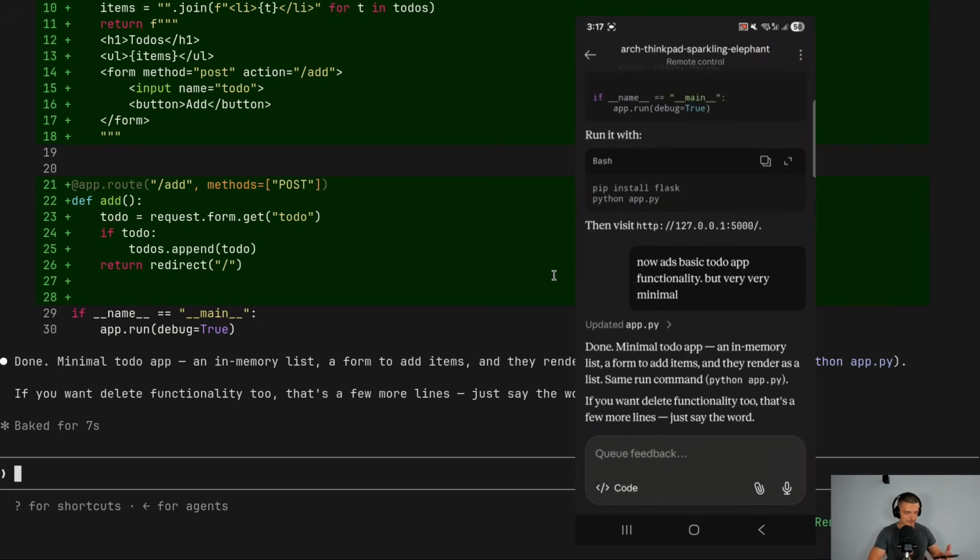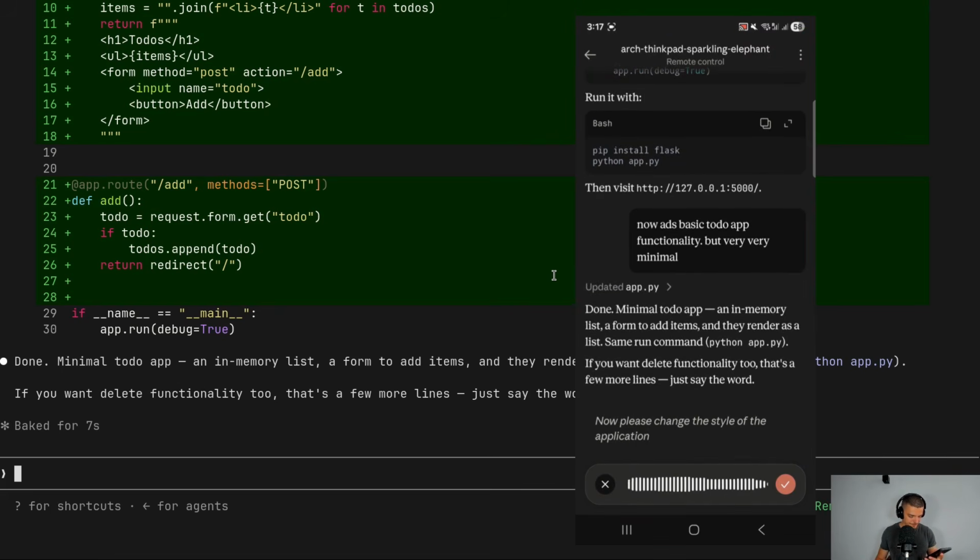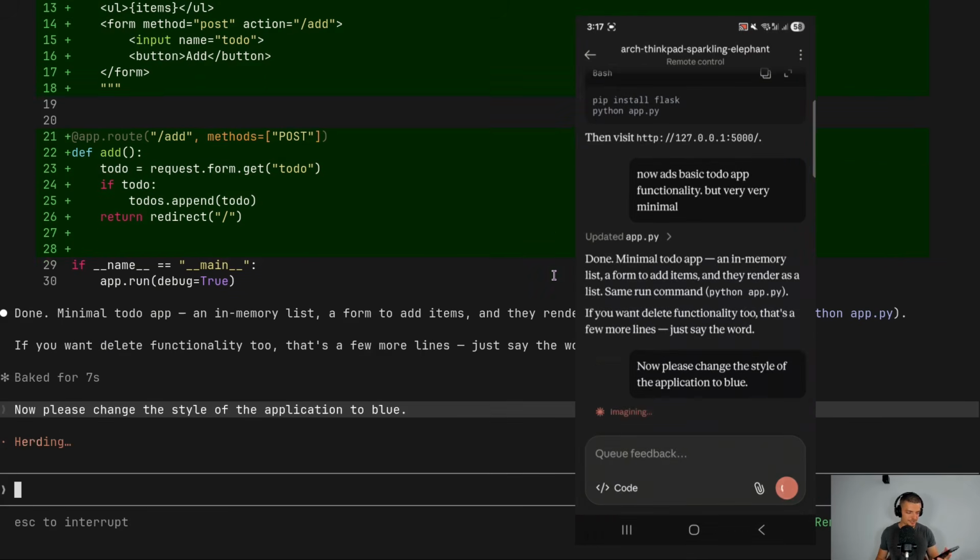If I'm on a walk or something and I'm interested in coding, so I'm not doing this to free up my head, I actually want to be coding, but I have to go somewhere, I could do stuff like, now please change the style of the application to blue. And then I could just send this and it would be sent into the session. Of course, I would have to keep my laptop running or wherever I'm deploying this.